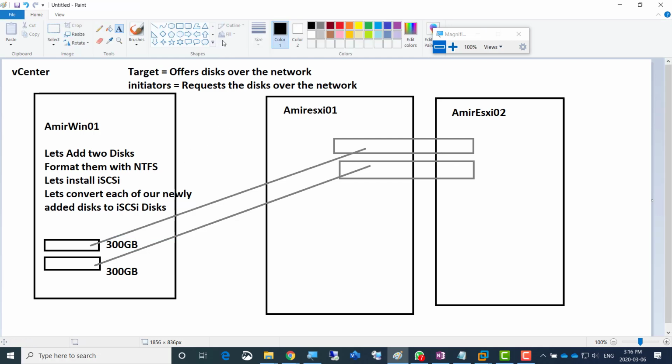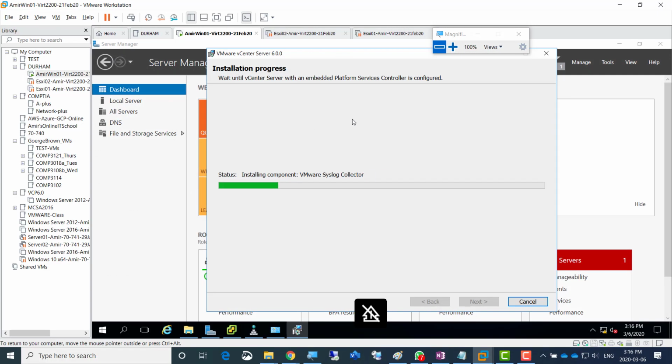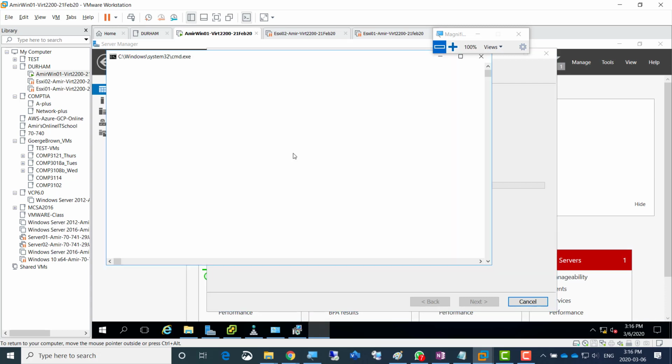So there will be E and F once we're done. So I'm just going back to that machine. I don't want to disturb this installation, but I don't think adding the two disks will disturb the installation, other than the format procedure. It takes the local processor of that virtual machine, which is also being shared by this installation.